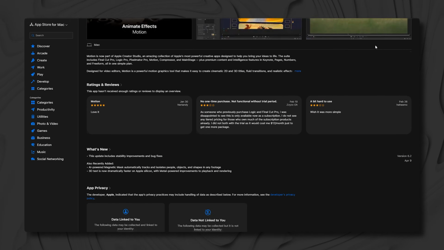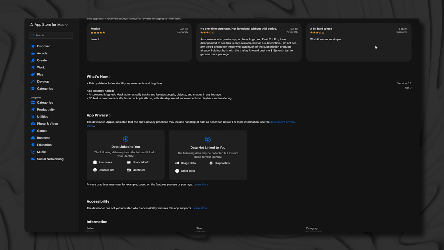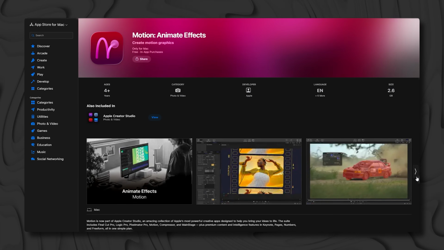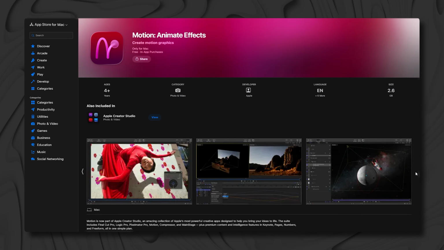Now let's get to Motion. Motion is a motion graphics tool. It is basically Apple's answer to After Effects. And most YouTube creators won't even open it more than twice. If you're building templates though, or doing complex visual effects, it's pretty useful. If not, it's basically background noise.